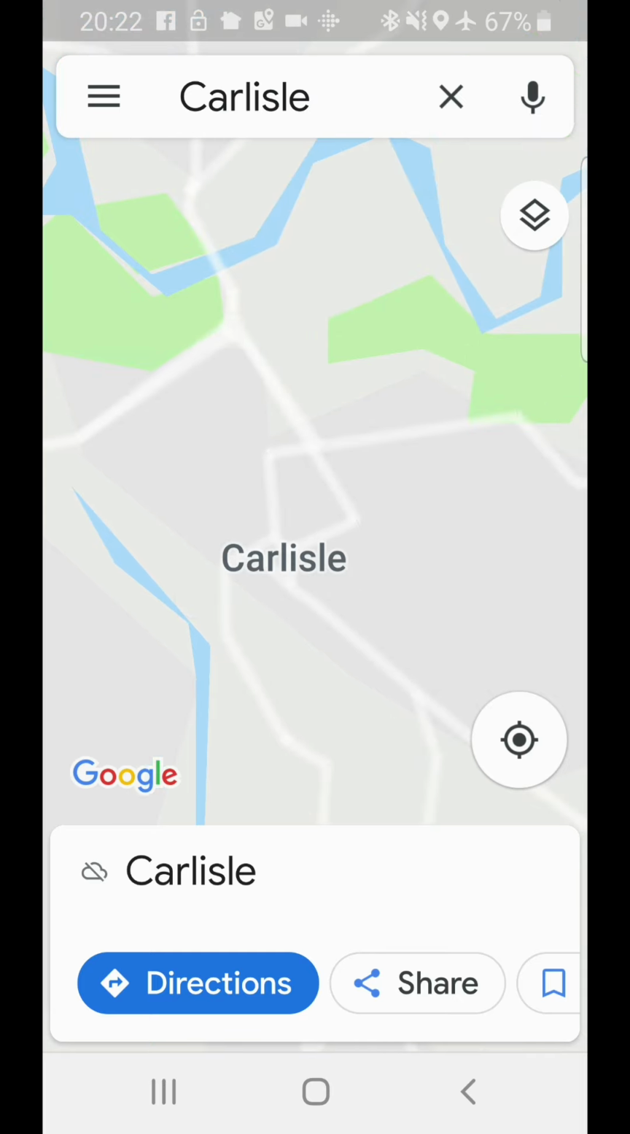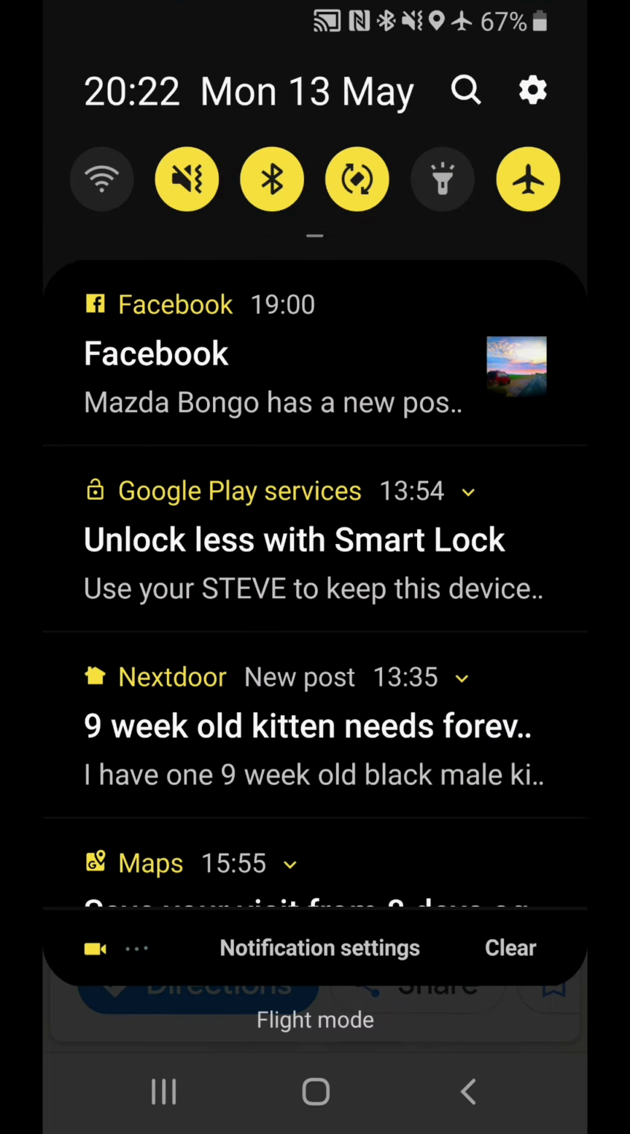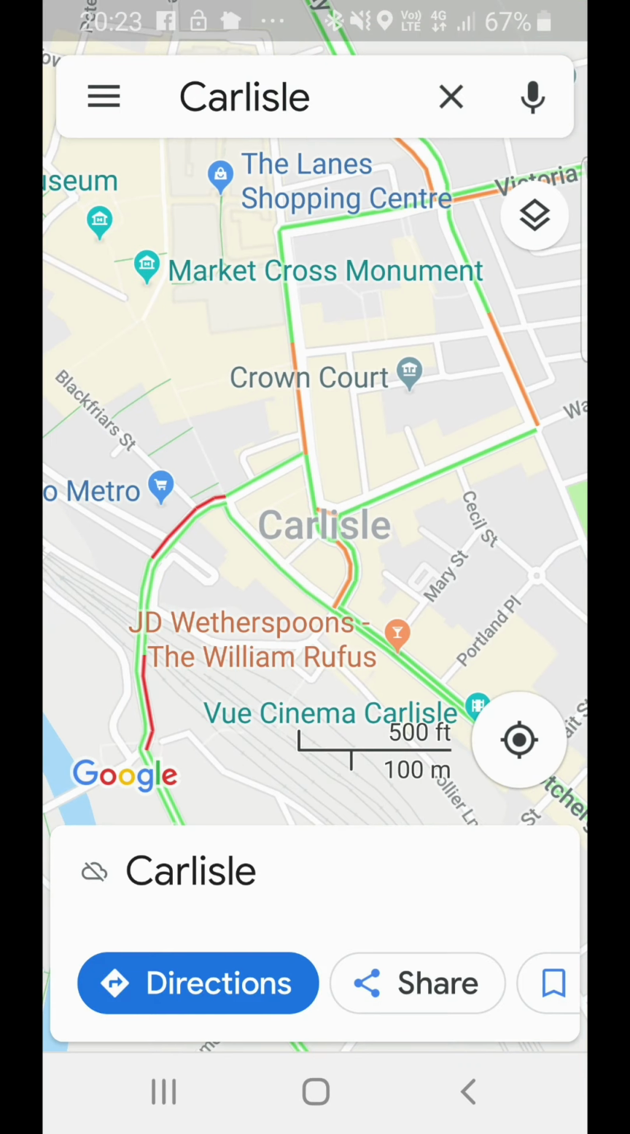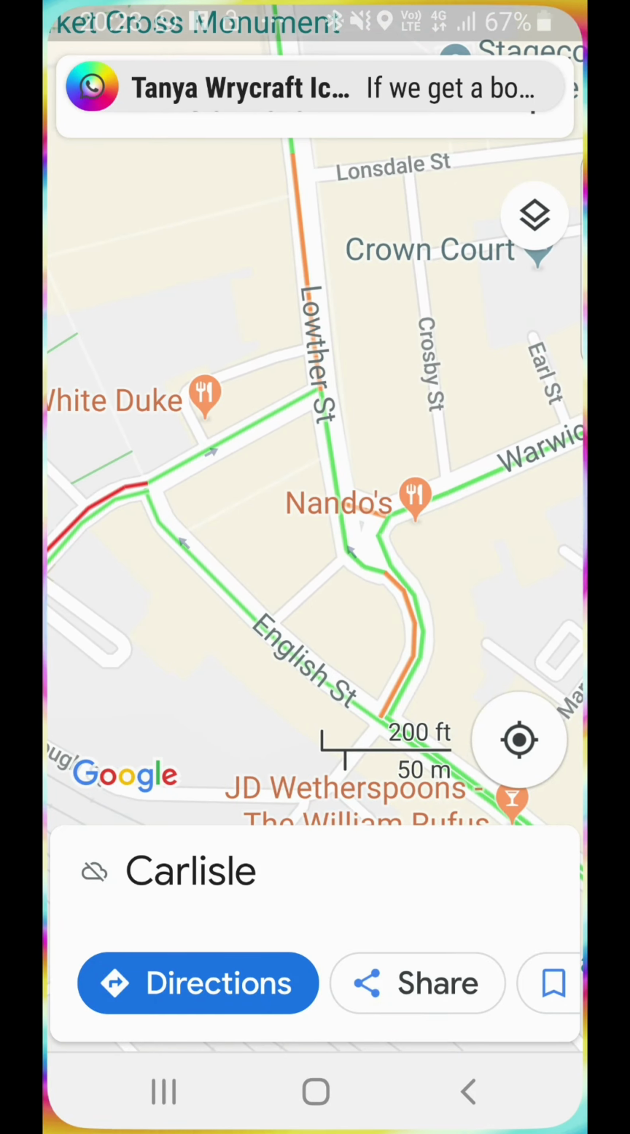Then if you, I must have a really bad signal here or something, in fact I know why. I'm probably going to end up getting a whole load of notifications through now. Okay, so here they come.